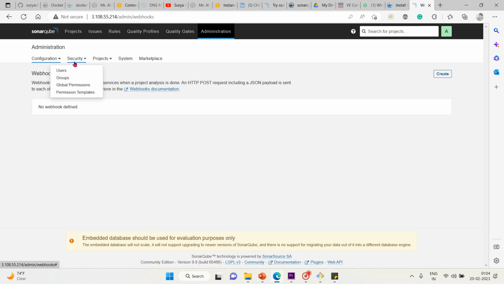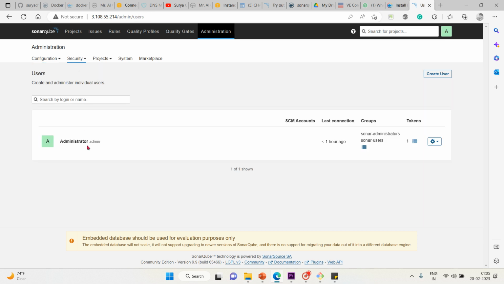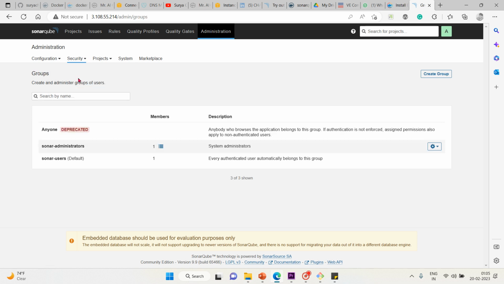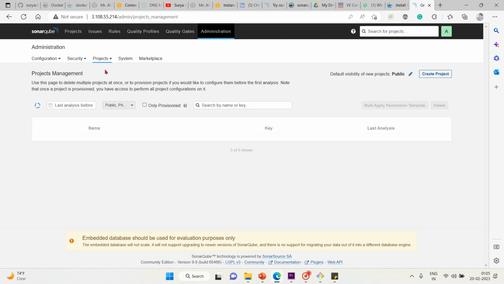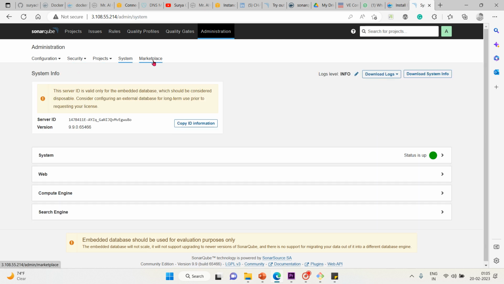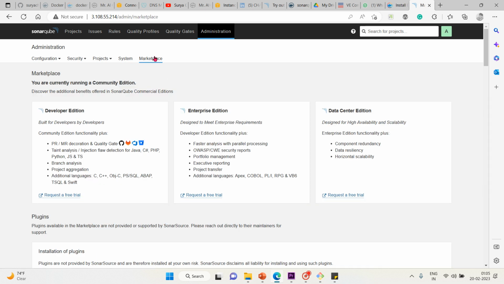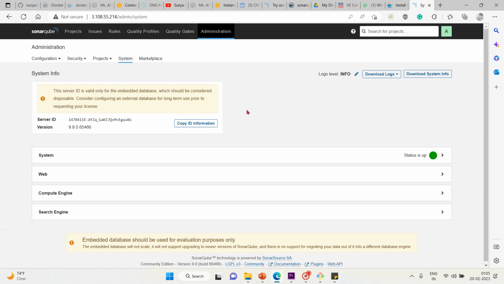So then we have security. This is where you can create a group. At this moment, administrator, admin is the one guy. But if you wanna make a group, you can just click on groups and here it is. And global permissions and permission templates you can have here. And this is the projects, for project management. And you have the system, and finally you have marketplace. This is anyway not important for us at this moment. Okay, this is all about the administration.